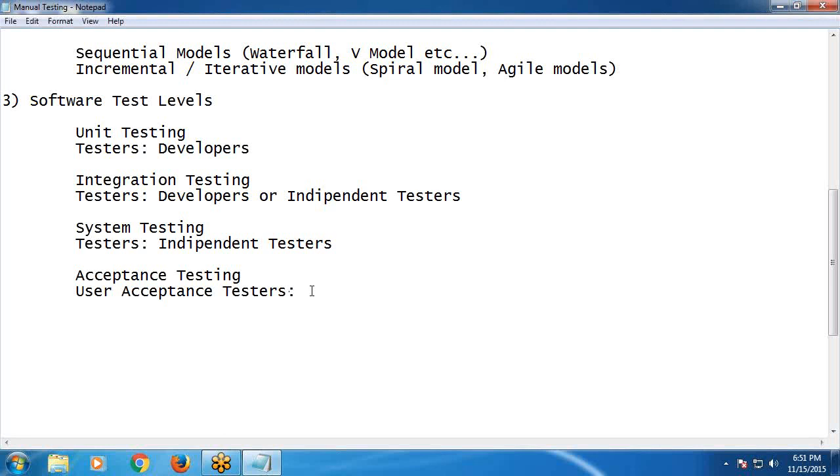See, user acceptance testing. In this area, testers are customers, customer side people, or you can say end users. Next, operational acceptance testing also there. See, prime area: user acceptance testing.